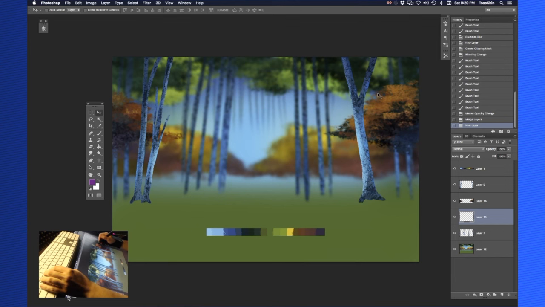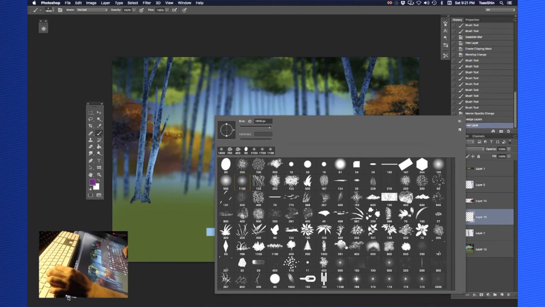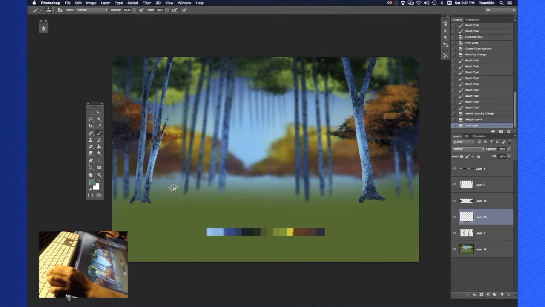And now I'm going to go down to, again, we're going to hit some of these other kinds of brushes. I like using either this brush or this brush for some of the shrubs on the bottom, but I'm going to use this one now. I'm going to go ahead and pick a darker green color just to see what I'm going to be working with here.